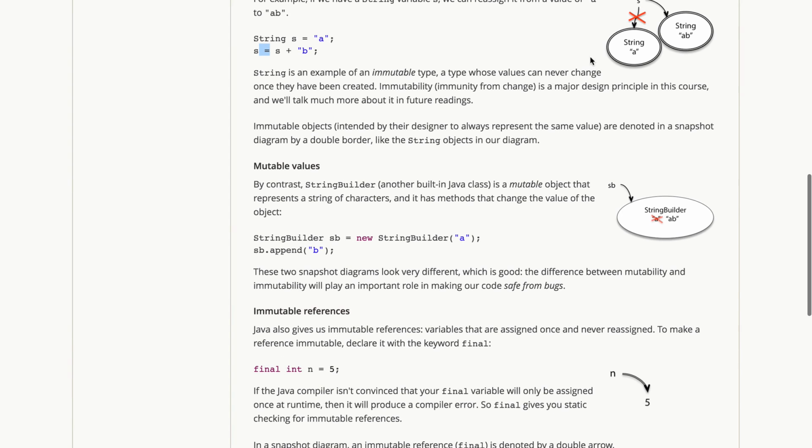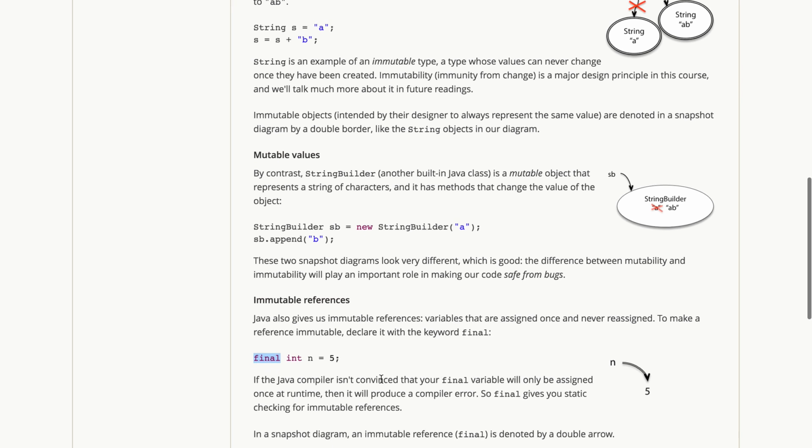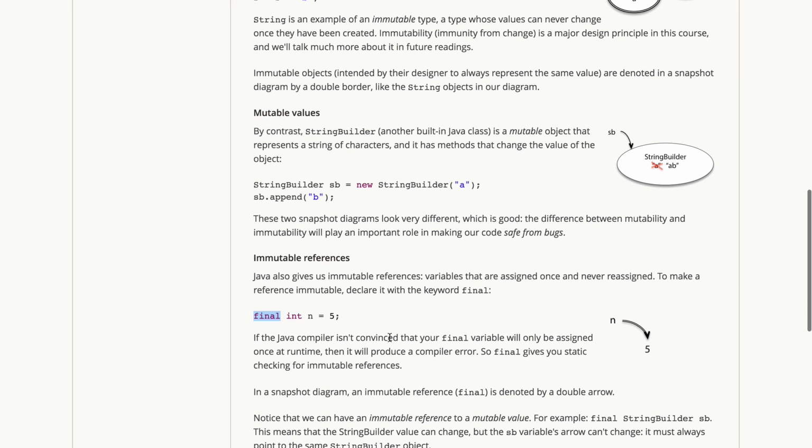So now, in addition to immutable values, immutable types like String, Java also gives us the ability to create immutable references. And these are variables that can only be assigned once and then never reassigned afterwards. We use the keyword final to indicate that we want a variable to be immutable. The Java compiler has to prove to itself that your final variable is only going to be assigned once. And if it can't prove that, it's going to produce a static error. So final actually gives you static checking for immutable references.